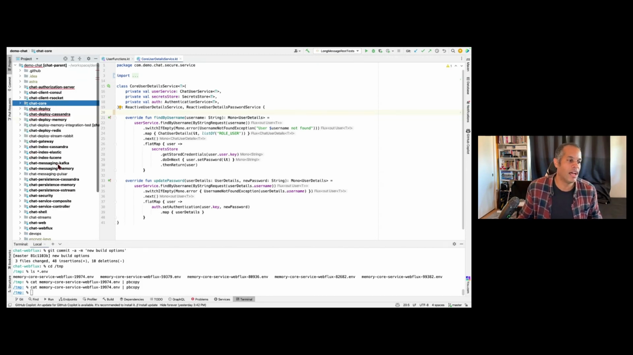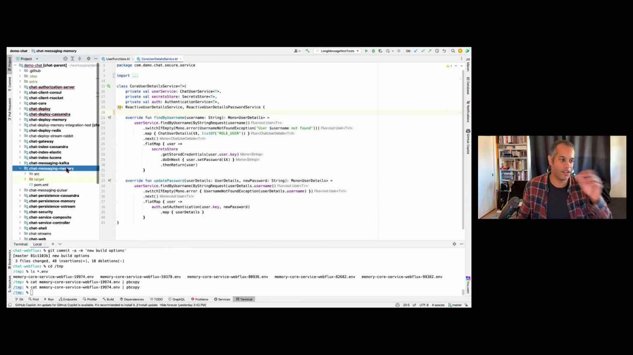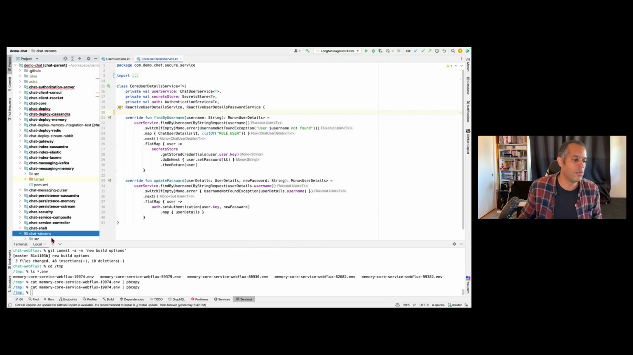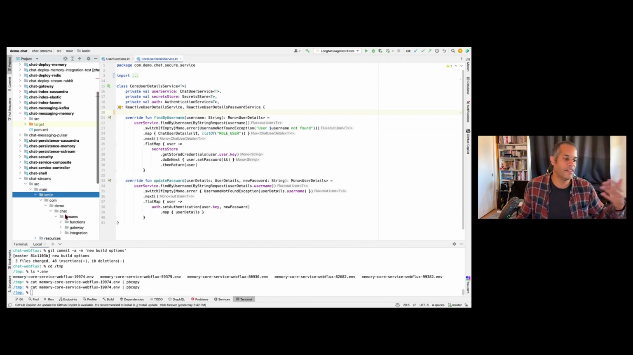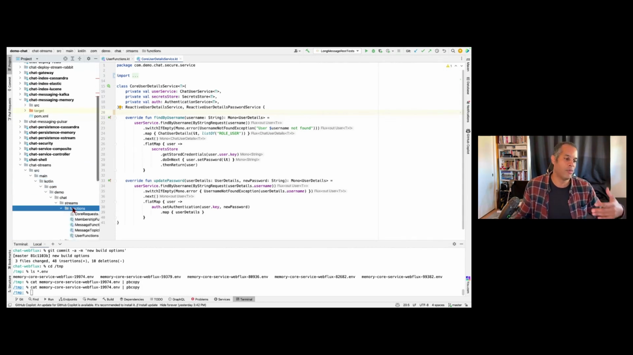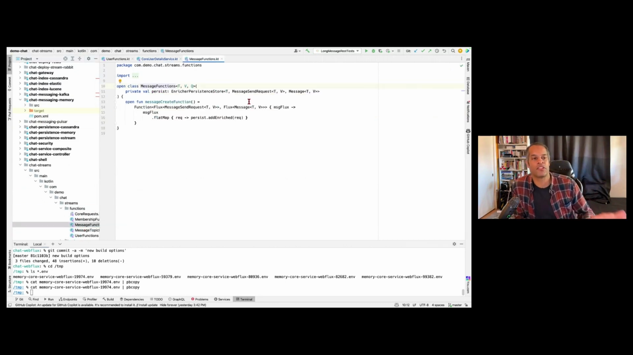Let's see. How about messaging? How about we do messaging things as a serverless function, right? We showed you the chat streams, where I have a message type, and that message goes through a function, and that function turns that message request into an actual message and puts it back out into the topic. Maybe that's something we can start with first, right?